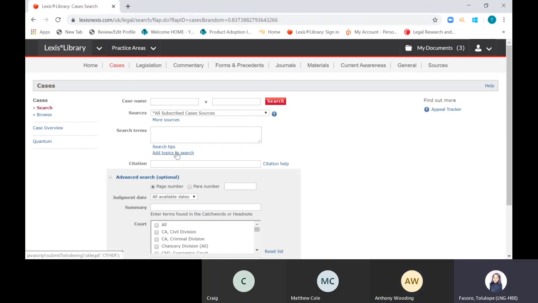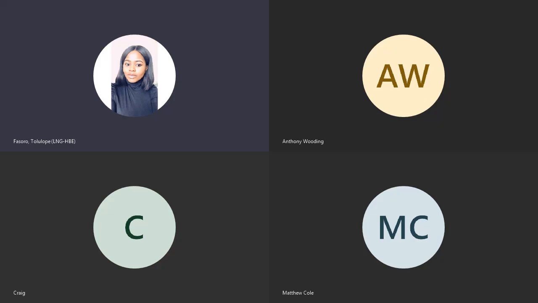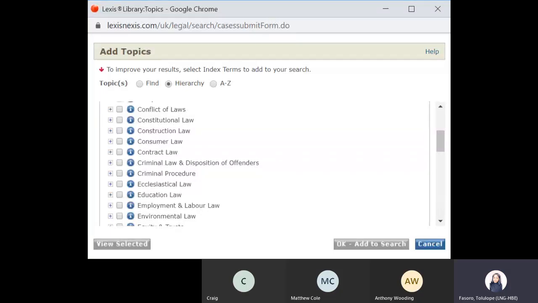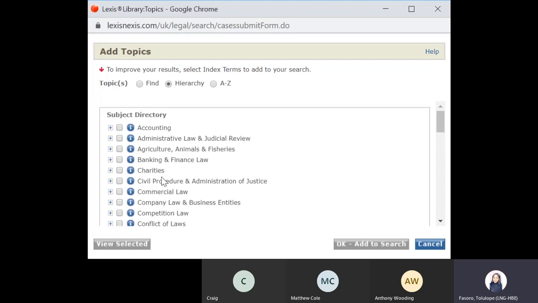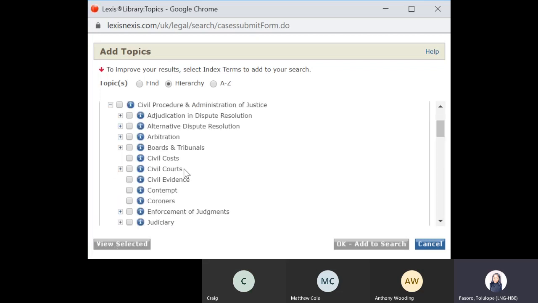Another way of using this is to add topics to search, so you can actually go by a topic directory here, which would open up for you. Let me just share that with you. So this is a subject directory that's open to us, so I can go into any of these topics. For example, if I want to go into civil procedures and administration of justice, I can expand by selecting that plus over there, and I can be very specific.